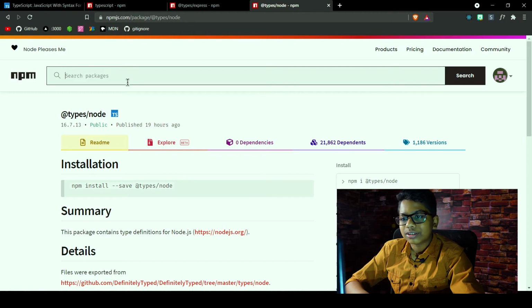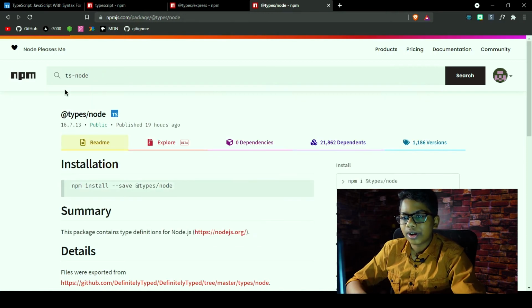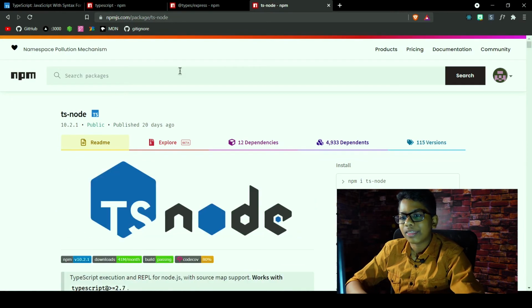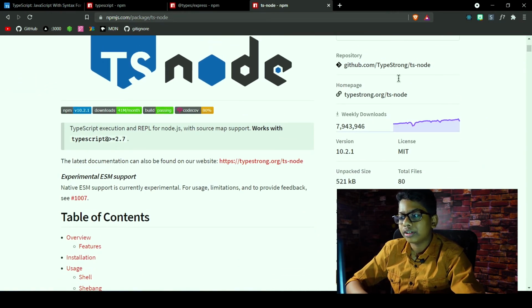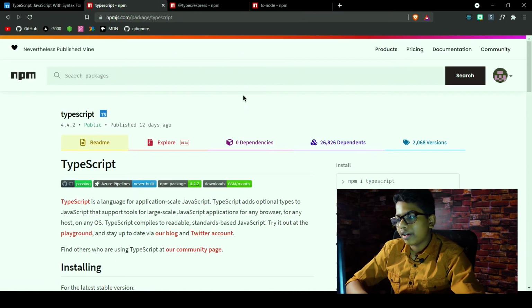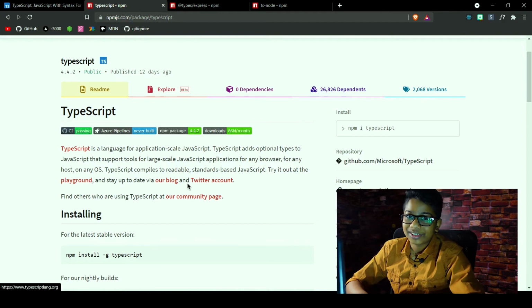We're also going to install ts-node, which helps us compile TypeScript and run it without always using the TypeScript compiler. So this is ts-node. You can see it has 7 million downloads, so it's very popular. Even TypeScript is very popular, with 16 million downloads, and sometimes 20 million. It's very helpful, okay? Always make sure you use TypeScript in your projects because JavaScript might cause you more errors.